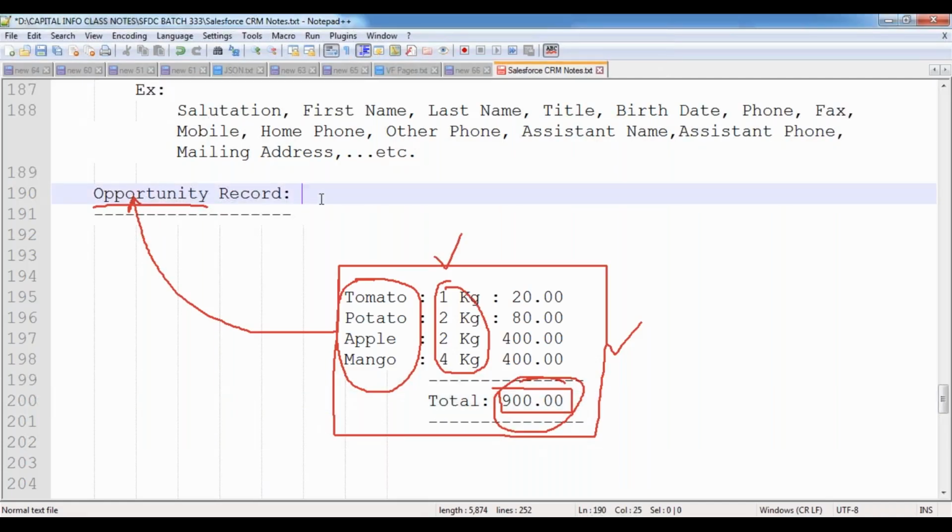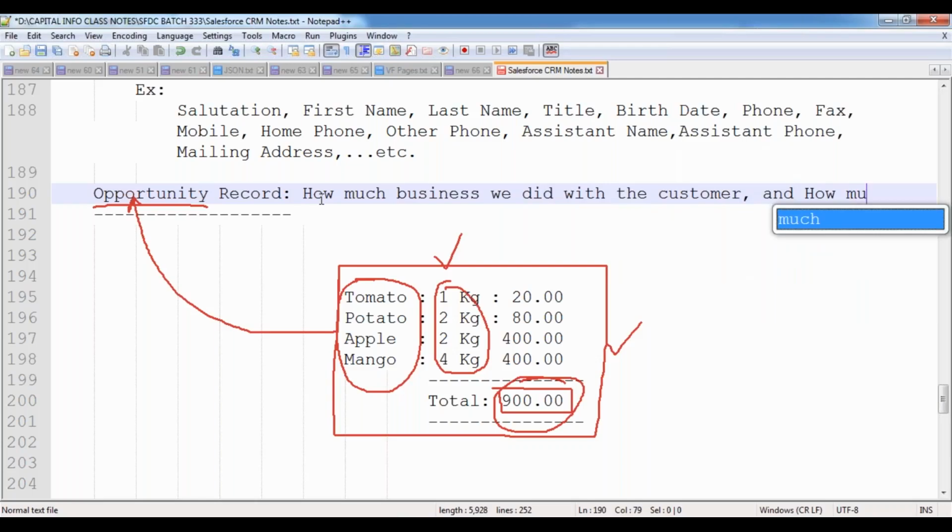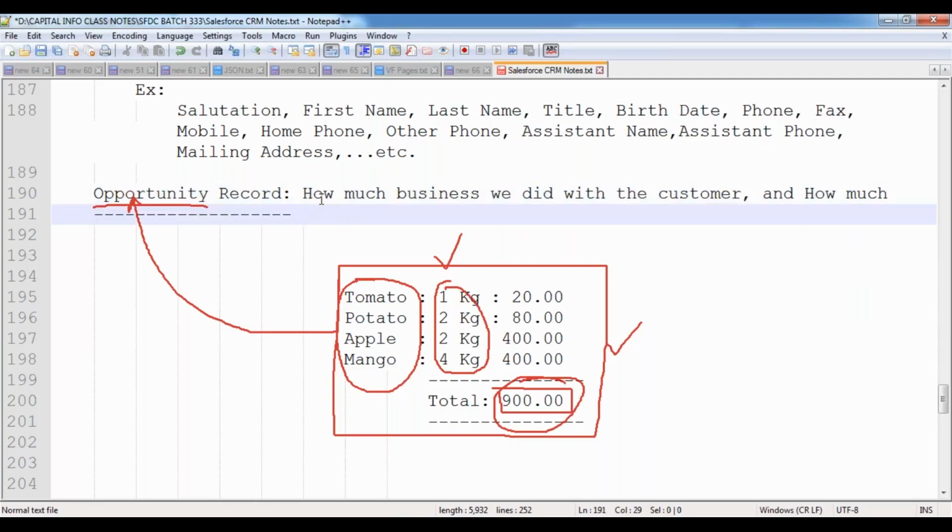Okay. So now the opportunity record describes how much business we did with the customer, and how much revenue we have generated from the customer. This whole information is available as part of your opportunity record. So opportunity is always dealing with money.